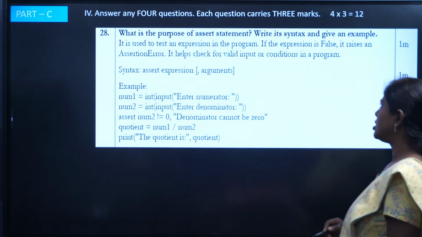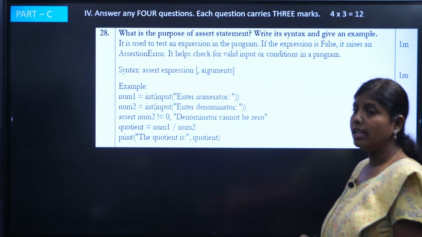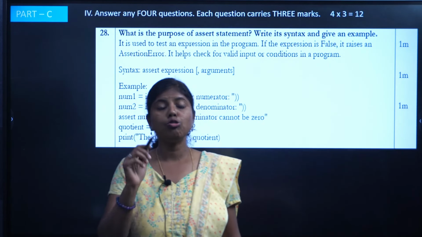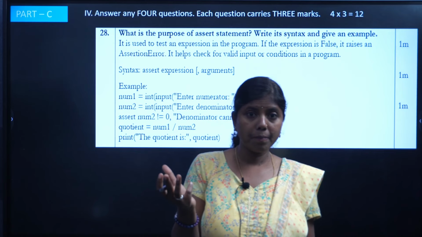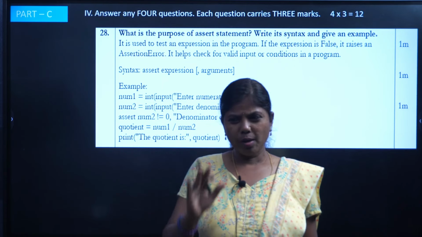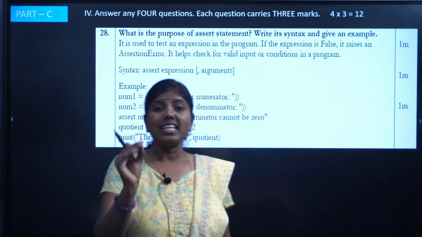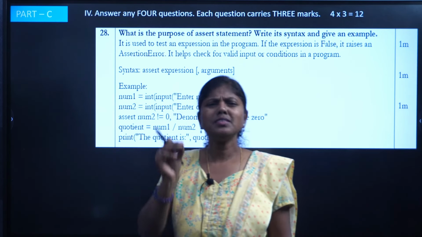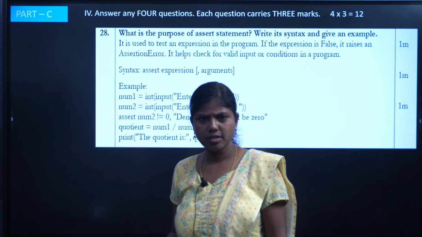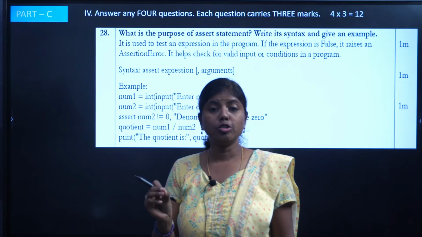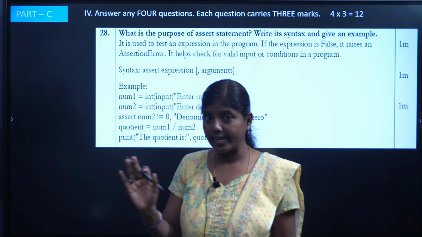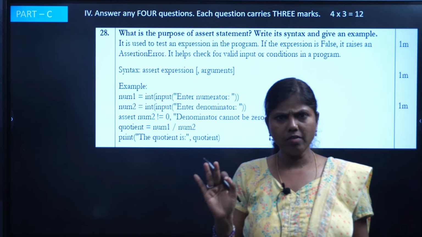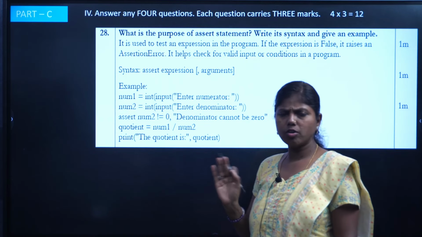We'll go to the next question. What is the purpose of an assert statement? Write its syntax and give an example. An assert statement is basically used to raise an exception manually. Ma'am, what is a built-in exception? An exception is a runtime error that disrupts the normal flow of execution. You need to handle it. Many of the errors are handled by the interpreter, and those are called built-in exceptions.